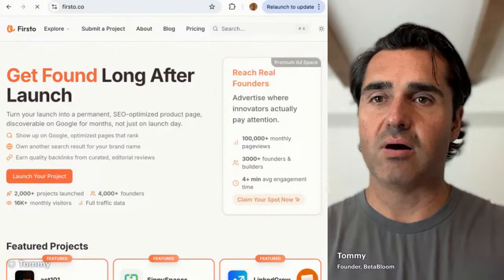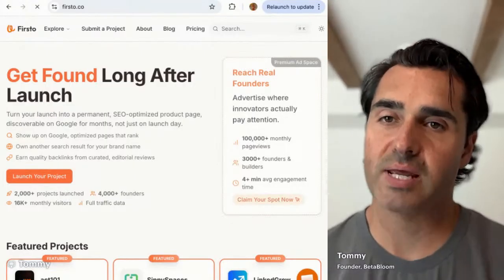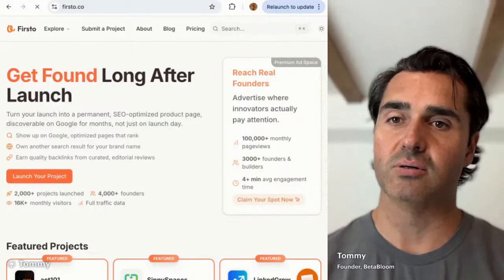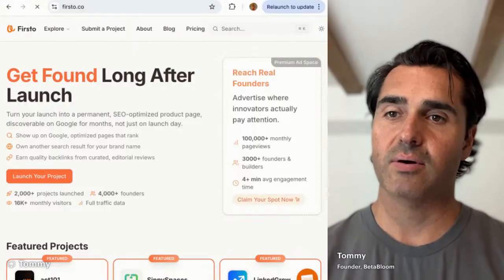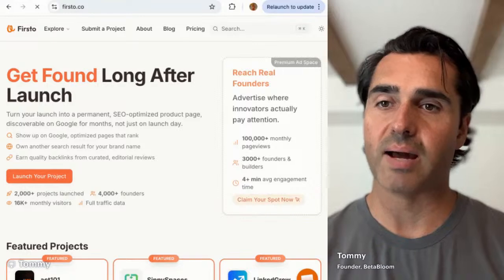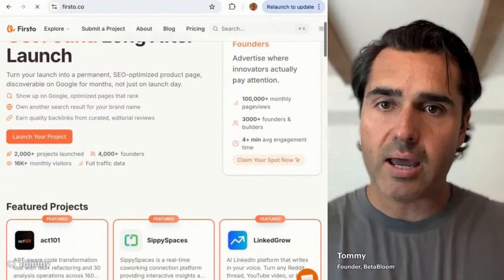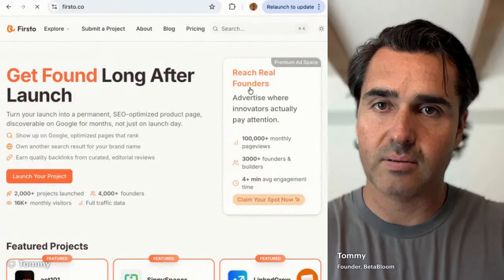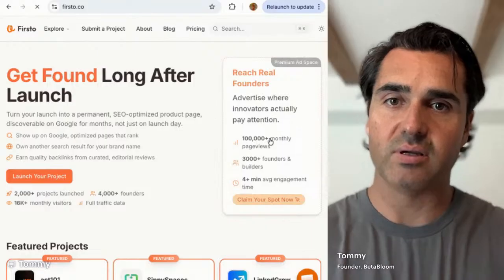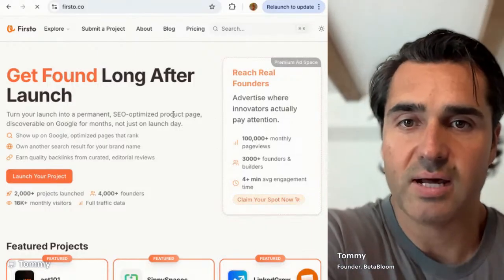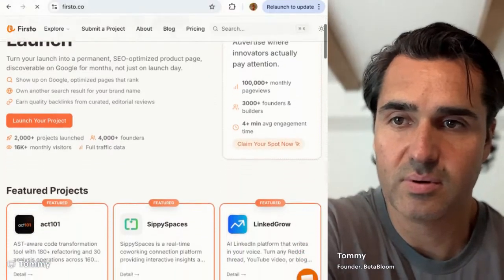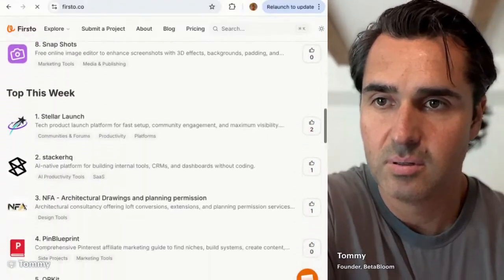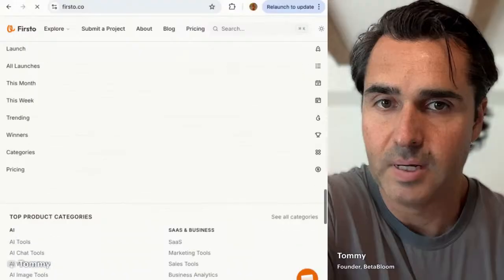First 2, get found long after launch. Turn your launch into a permanent SEO optimized product page discoverable on Google for months, not just on launch day. Show up on Google, optimize pages that rank, own another search result for your brand name, earn quality backlinks. Okay, I've seen similar things. Reach real founders, advertise where innovators actually pay attention. 100,000 monthly page views. Launch your project, claim your spot, happy horse. Okay.